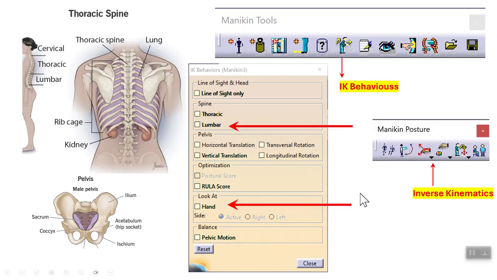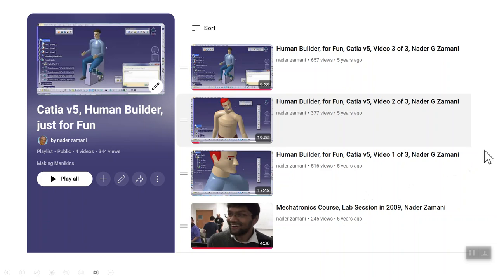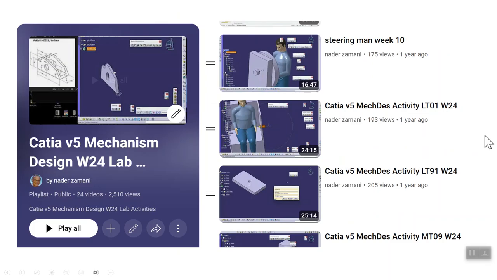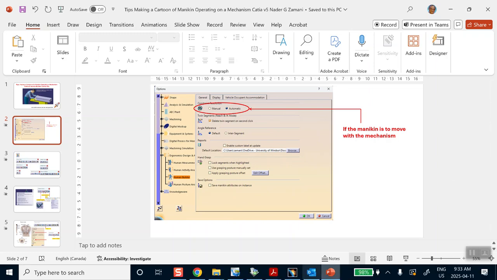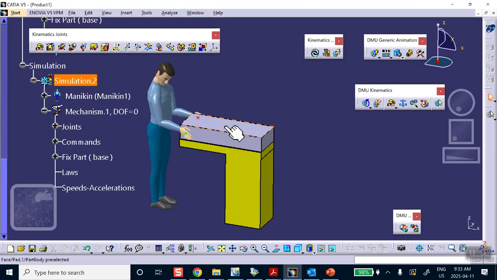And I have some other videos related to Human Builder and mechanism, things like that. One of them is in this particular playlist, and then there's also a few which are in the playlist that's for the course that I'm teaching in mechanism design with Catia V5. Okay, all right. So let's go ahead and create the thing that we are trying to do.